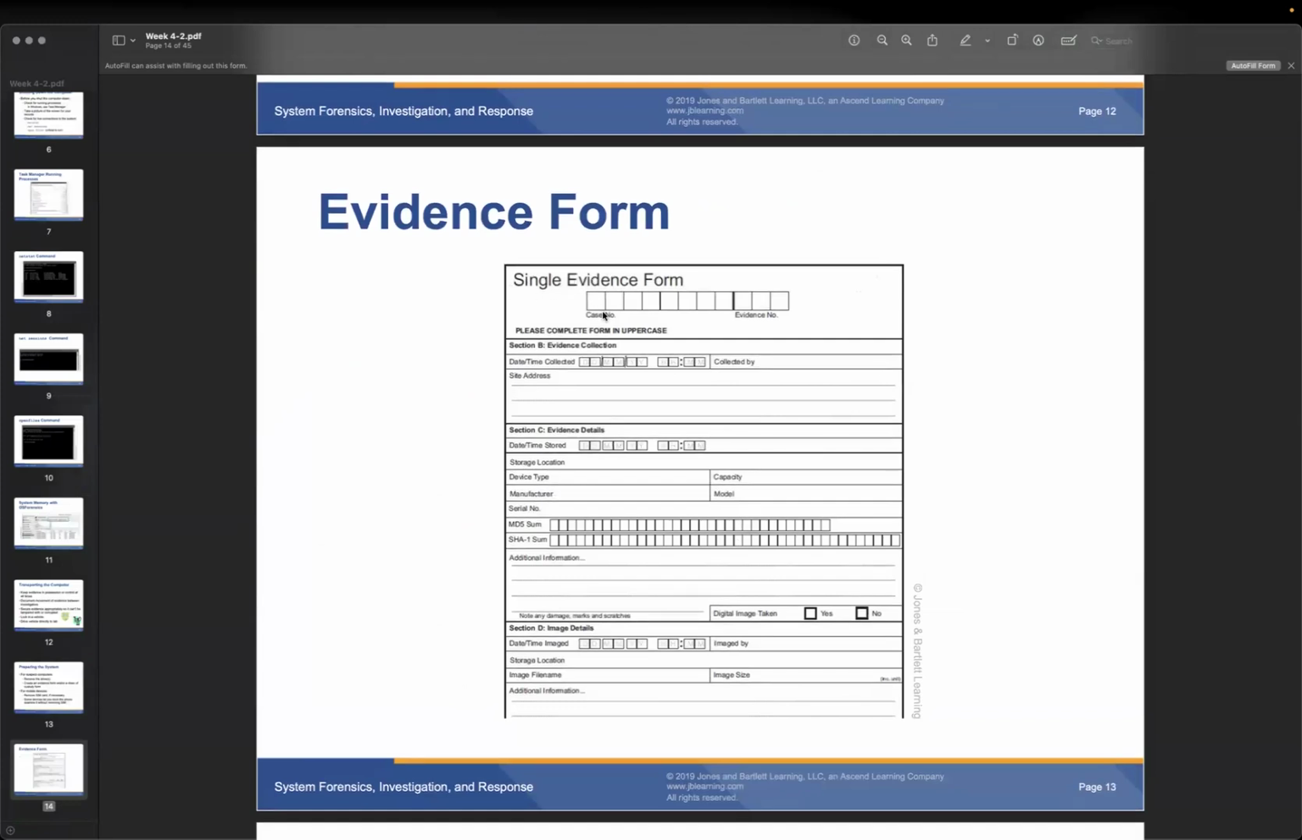And for a single phone, that was the case number, evidence number, what's the session, what kind of thing they collect. Okay, what's the address, and then what are the details of the evidence, like store location, device type, capacity, model, manufacturer, serial number. So all this one.